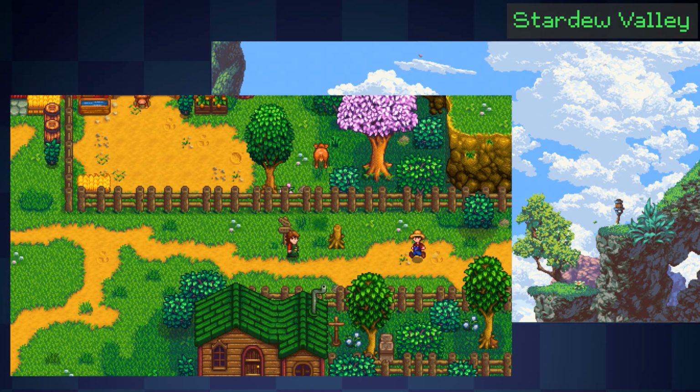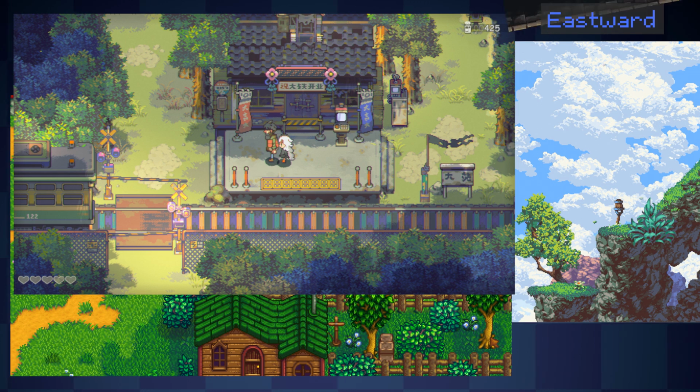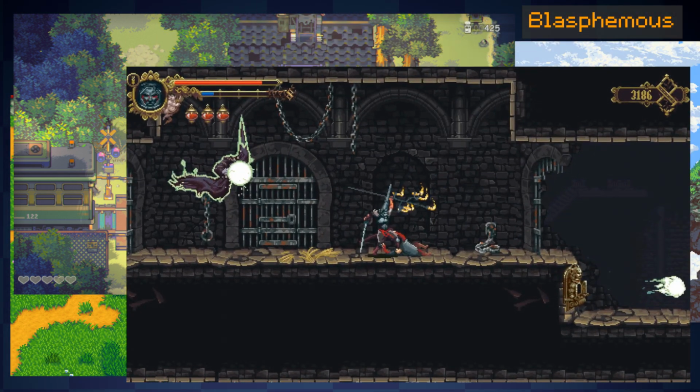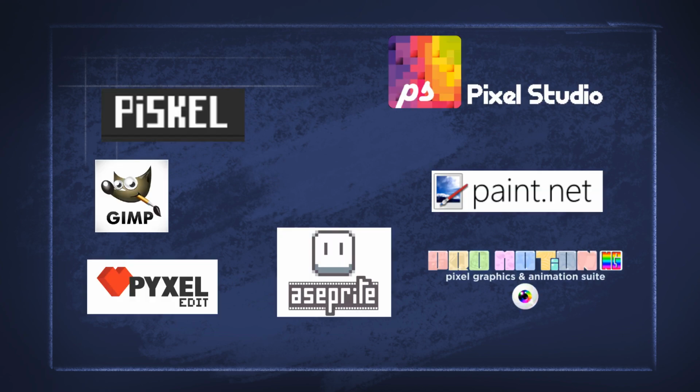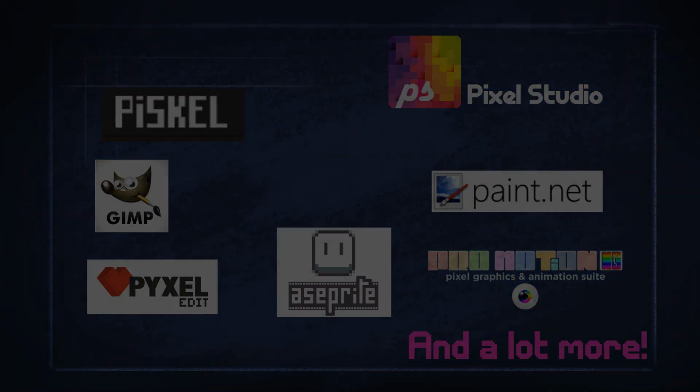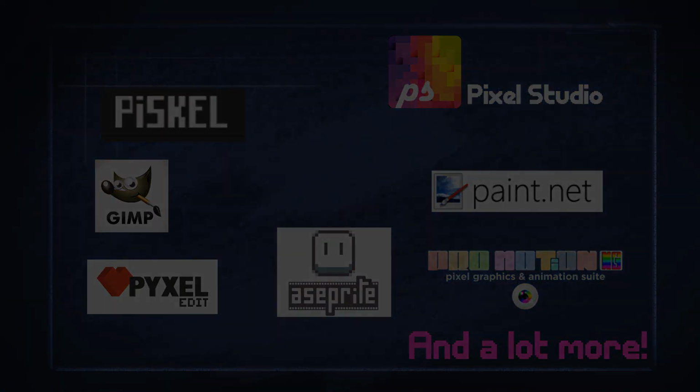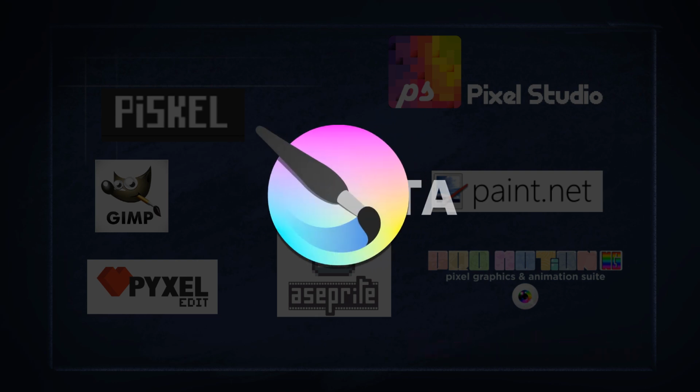Have you been thinking to start making pixel art? And right now thinking what application should I use? Well, there is a lot of options to paint in pixel art. Some of them are free and some of them are not. In my opinion, the best free software to make pixel art is Krita.